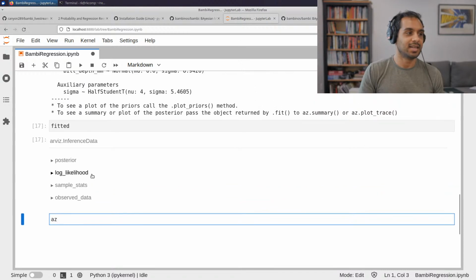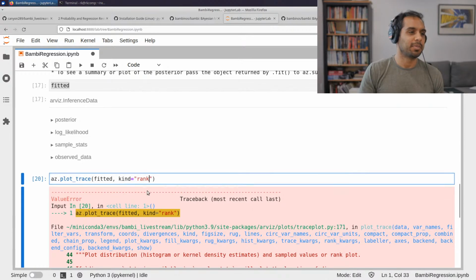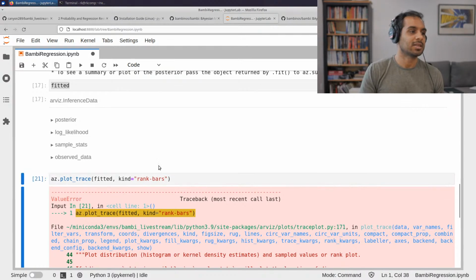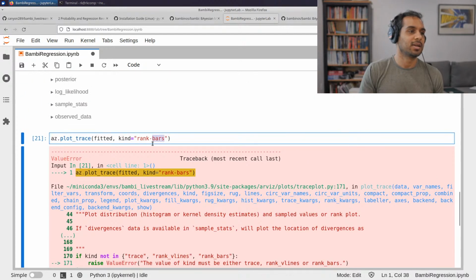Do az.plot_trace fitted, kind equals, I think it's rank_bars. Oh, I always forget. Oh, here we go. Rank. Even I, as a developer, forget all the arguments.